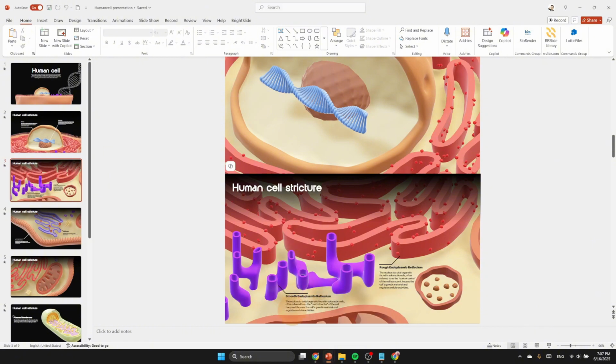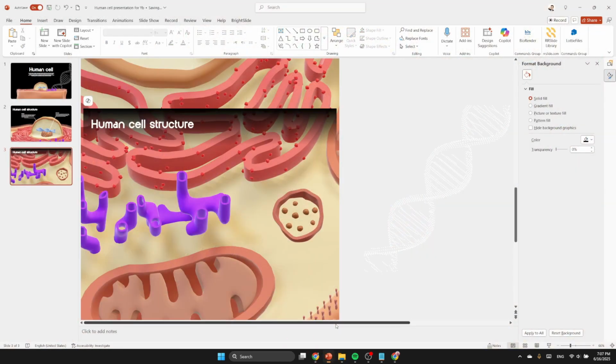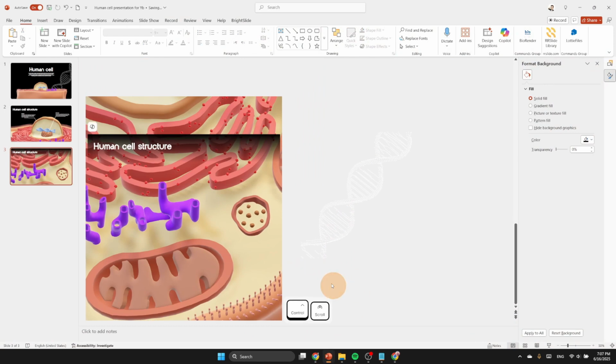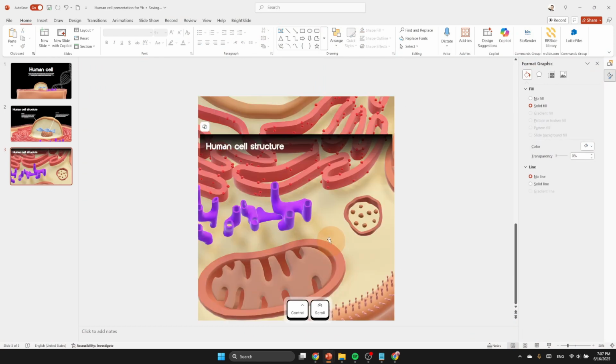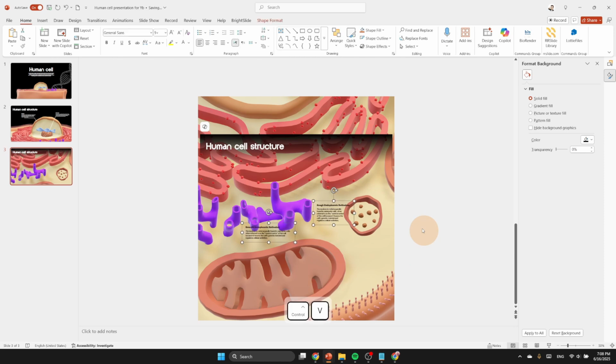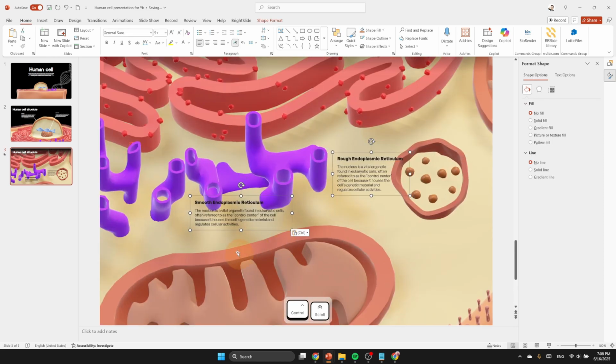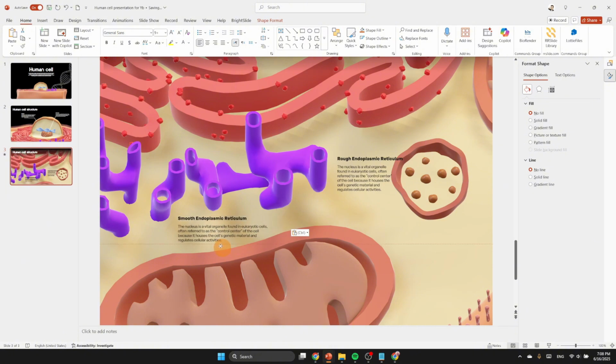I'm just gonna copy and paste the descriptions onto the slide and position them so that they are clear and easy to read. So let's put them right there, and I'll try to find a clear position for them so they can be readable.